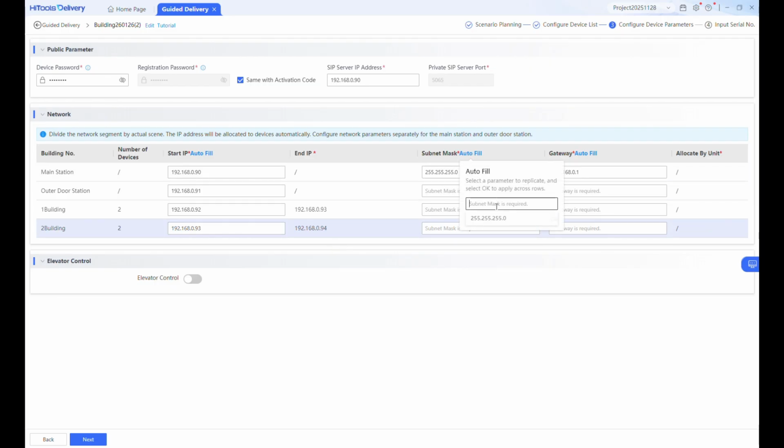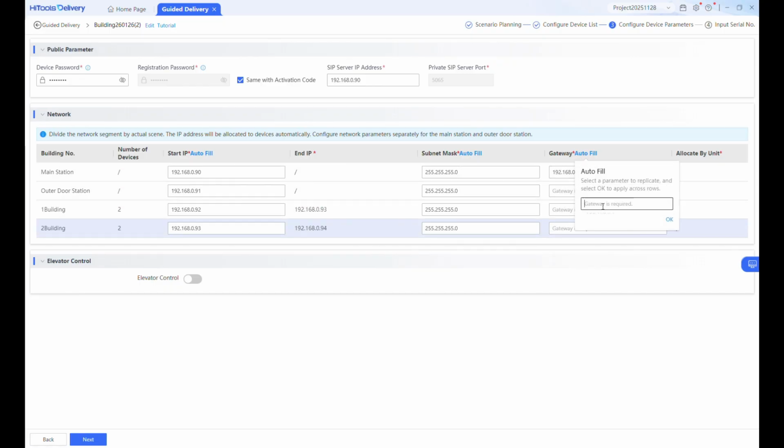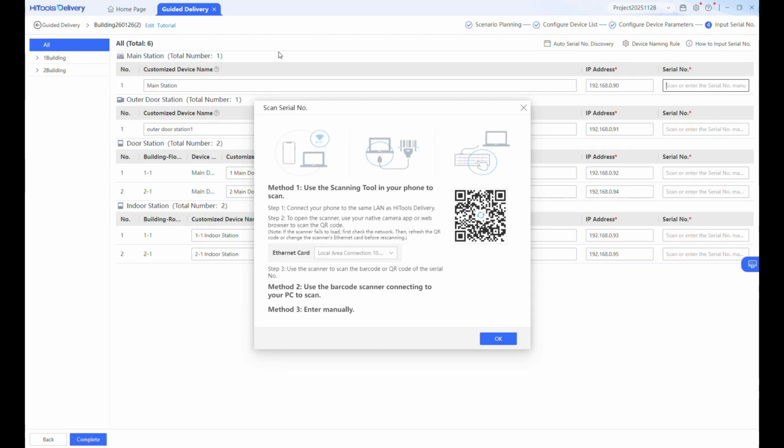I now come to autofill my subnets. It's very important all of your intercom systems are on the same network. So once we have this filled out, we can now just press next. Oh, what have I done there? Got a conflict. So 94, and press next.